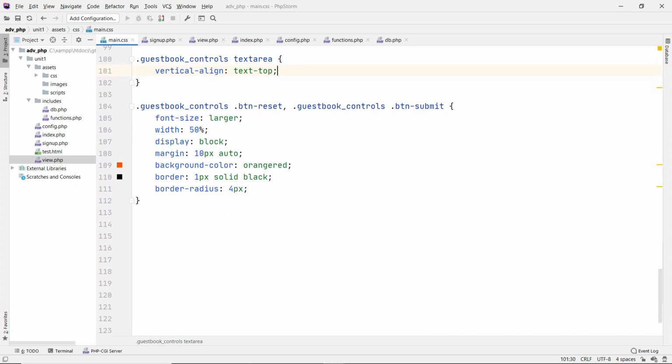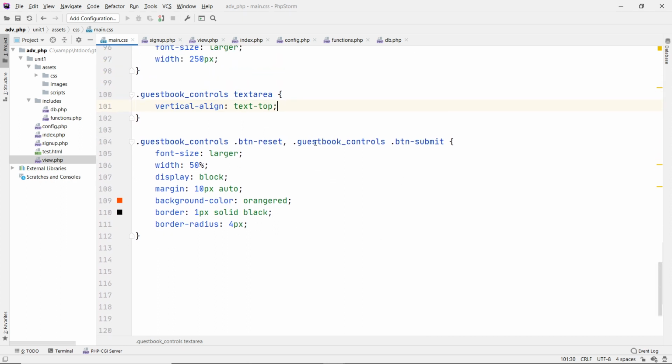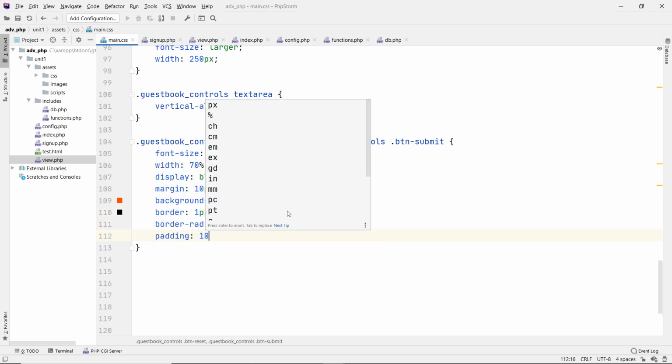Now for the submit and reset button, the width, yeah, it was kind of short. Let's try 70 for that one. Border, padding, yeah, let's get some padding, maybe 10.